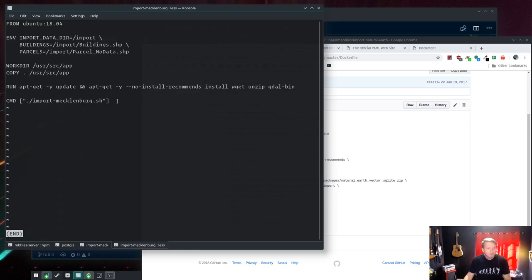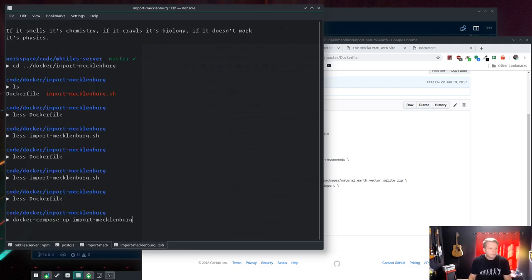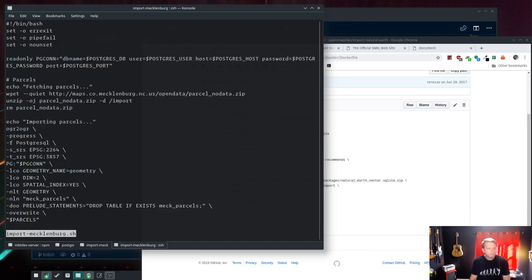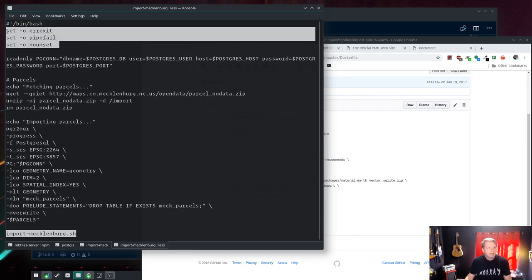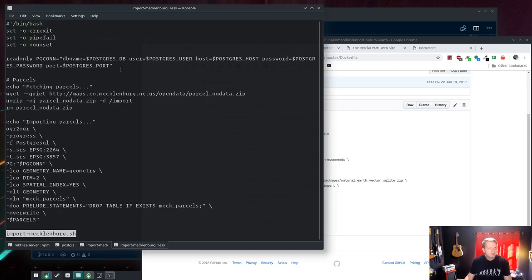Now when this image opens, it runs this import Mecklenburg script. And what we're doing here is just a little bash script and making sure that if anything goes wrong, it just exits out. It doesn't keep trucking. That's what these options do.